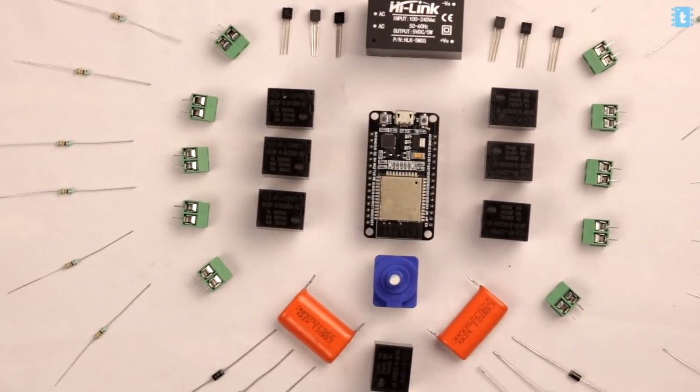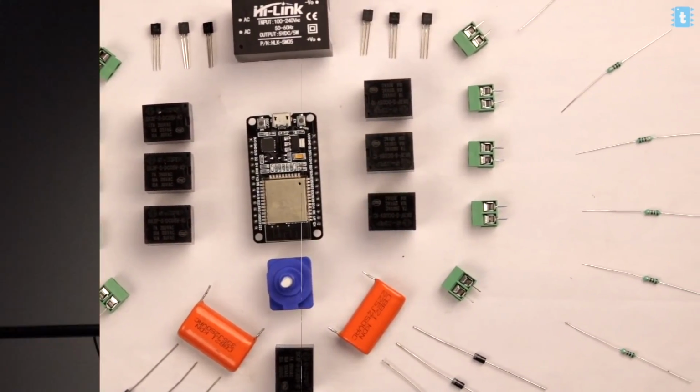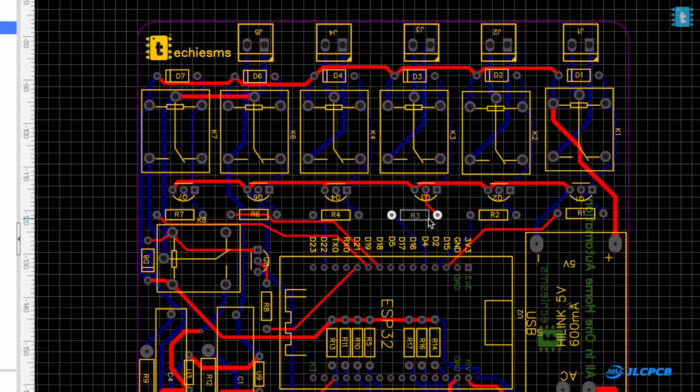So to make this project, you'll need all these components, whose list and links you can find in the article, whose link you can find in the description of this video. And in the same article, I also mentioned the connection diagram of all these components. And trust me, they have a lot of connections to be made in this project. And that's why we designed our own custom made PCB.